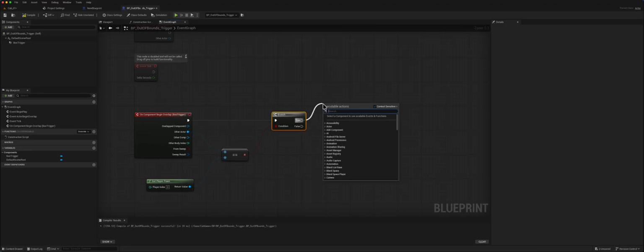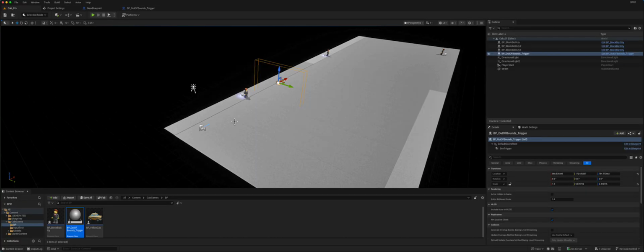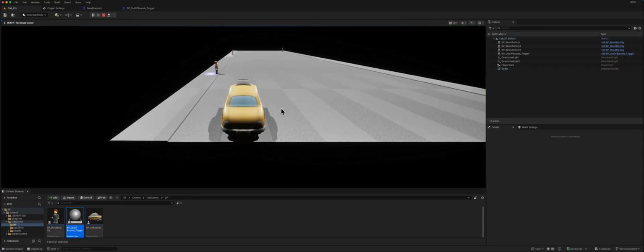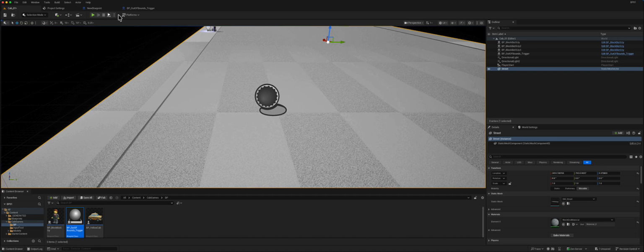So we could do a print statement here, and it says, we hit trigger. So let's look at that, hit trigger. And let's compile and save that, and let's press play. And now when I run through this, it says, hello, hit trigger, because I guess I didn't delete the hello part.